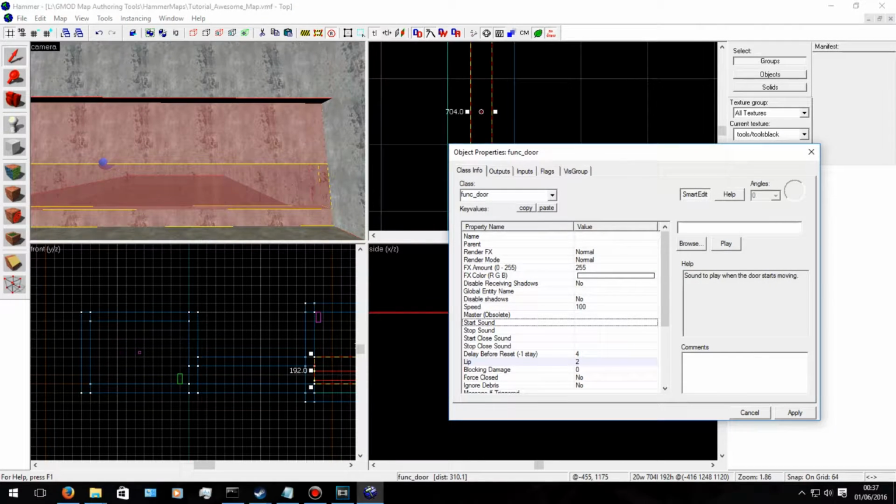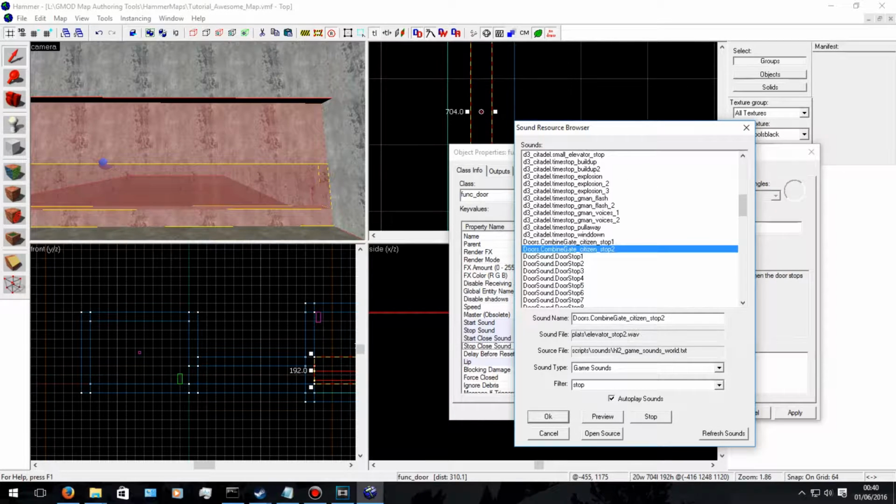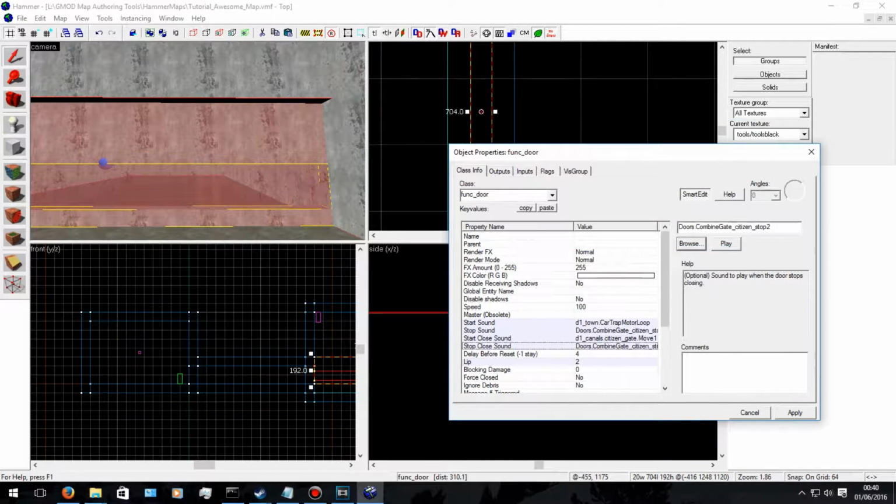There we go. Let's make a start sound. Oop, wrong field. There we go. Alright, that's what I'm looking for. So it'll play this sound when it opens. When it stops opening. When it closes. And when it's finished closing. Beautiful. Right, we want the door to just move at a speed of 50. To give it that nice effect where it moves upwards.